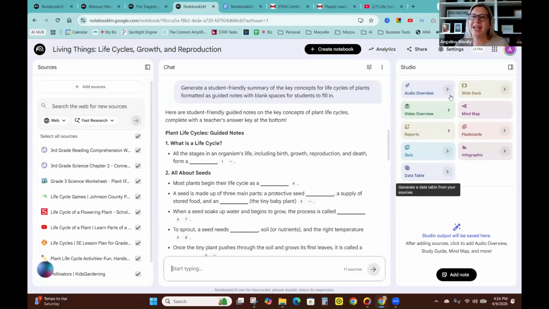Where it gets a little bit exciting is over in here. Each of these are considered studio outputs. What you can do is create different things with them. I want to show you a little bit about these, and they do take a small bit of time to create. We may not see them in action on my example here, but I'll show you some that have already been created.